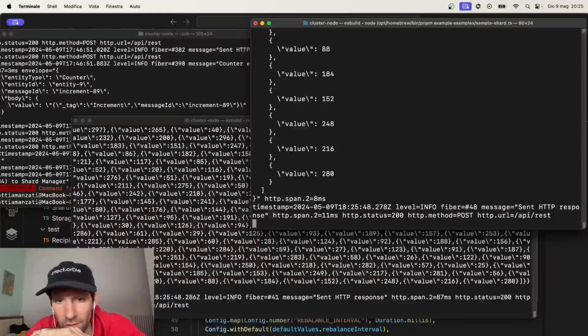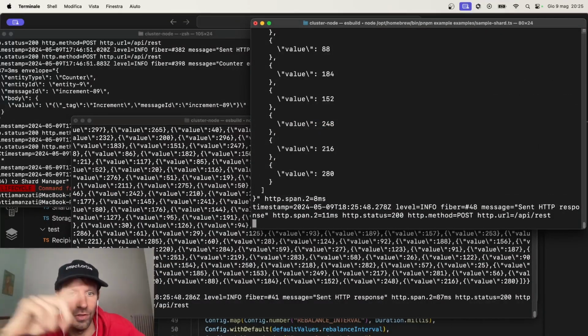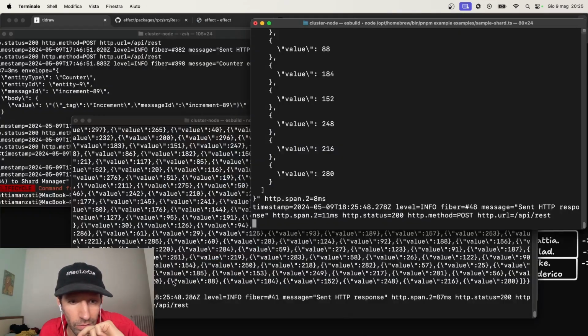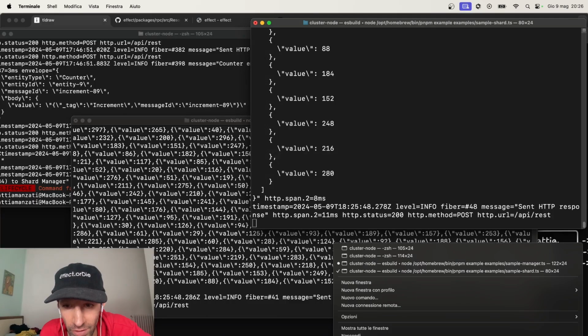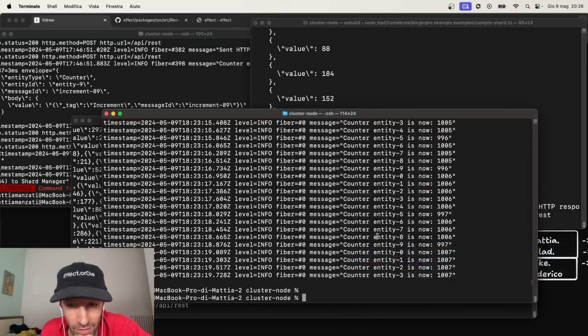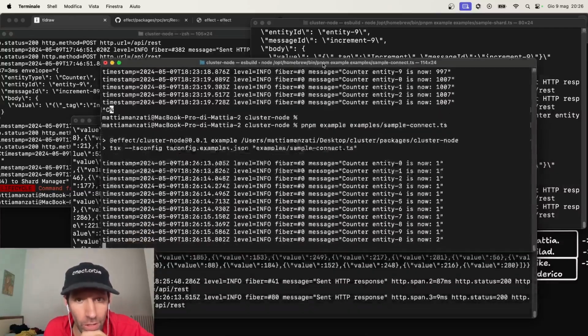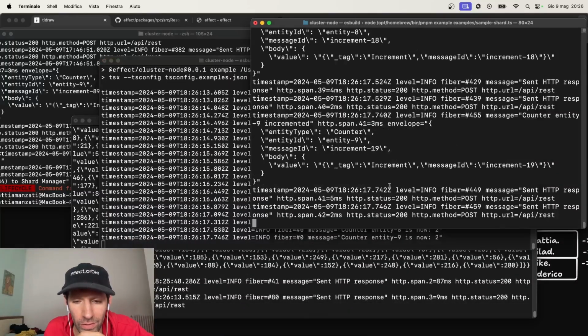Now we have a shard. Yeah, the shard started and registered itself. So we did the handshake between the shard manager and the pod that we just started. They registered themselves. Perfect. That's really, really perfect. Okay. And then we want to start the process that sends messages. Let's see. And it's working. It's asking the pod.